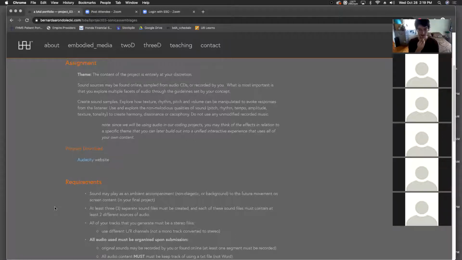I have two quick questions. The first one is on the requirements page. It says at least 3 separate sound files must be created, and each of these sound files must contain at least 2 different sources.